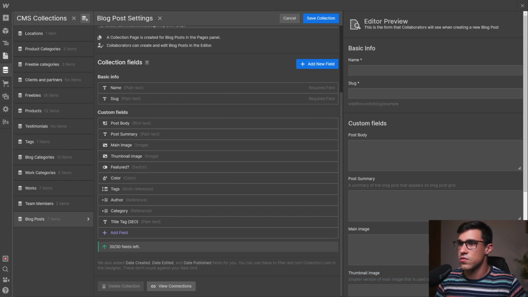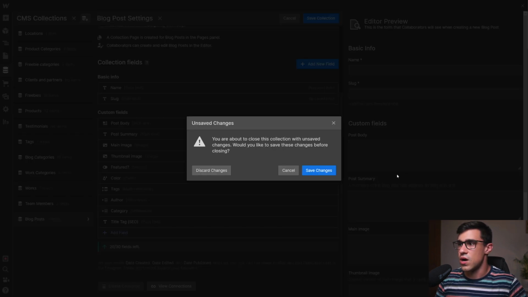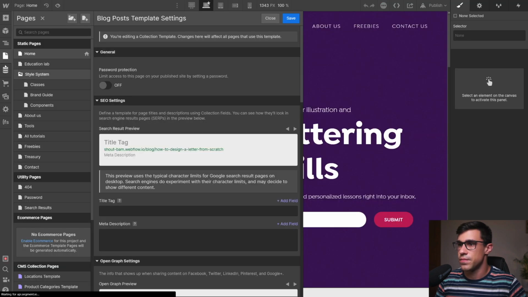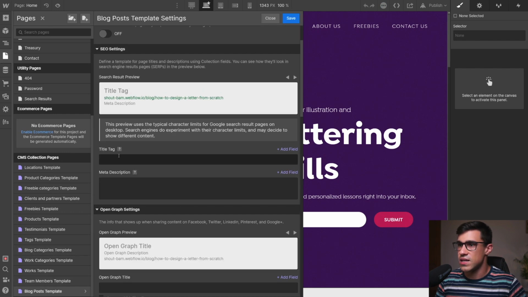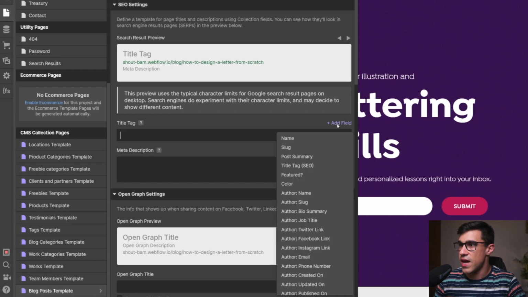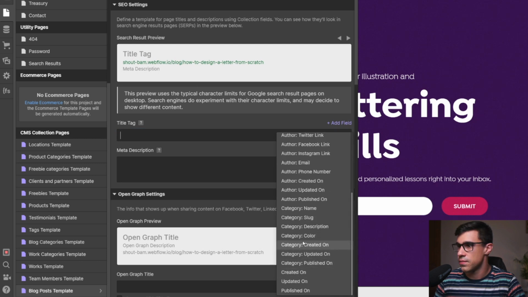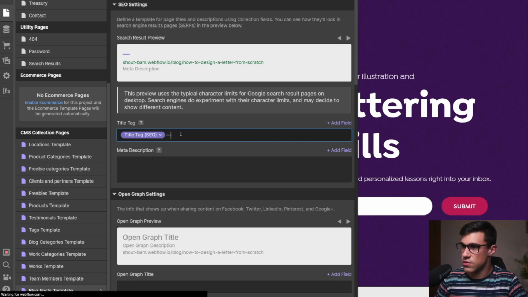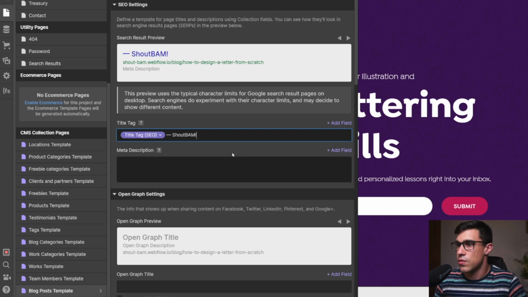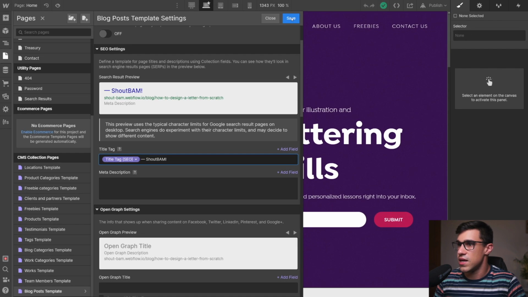And now all we have to do is bind that field to our dynamic pages. So if we go to our dynamic page over here and we go to the page settings, we can add that field here. All we have to do is click on add field, title tag. And here at the end, we can write also shout bam. Now, this blog post doesn't have any title tag yet. So let's add that quickly and let's see how this will look.